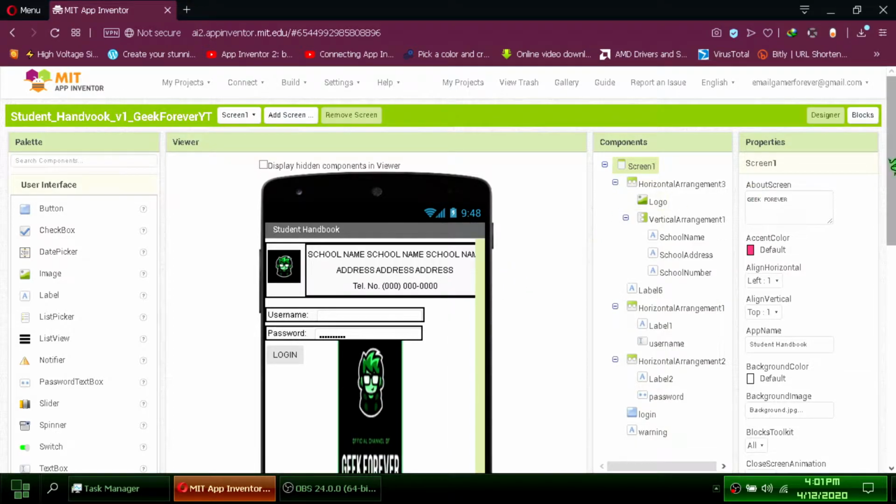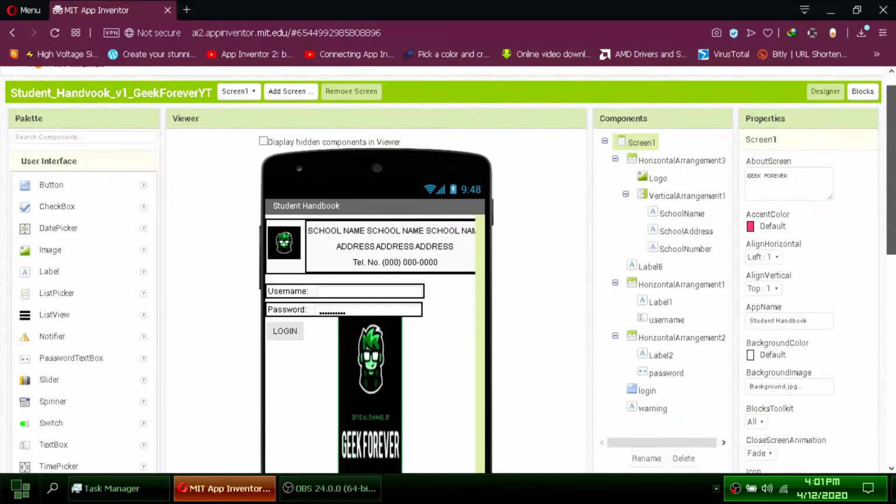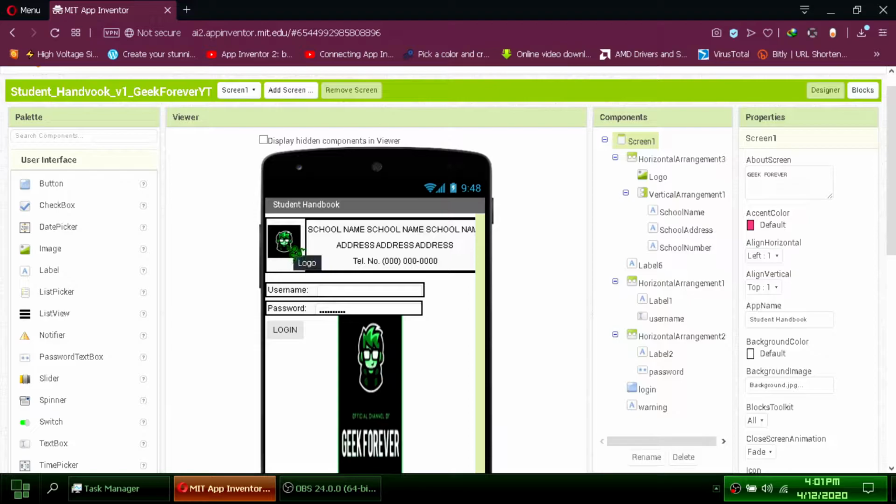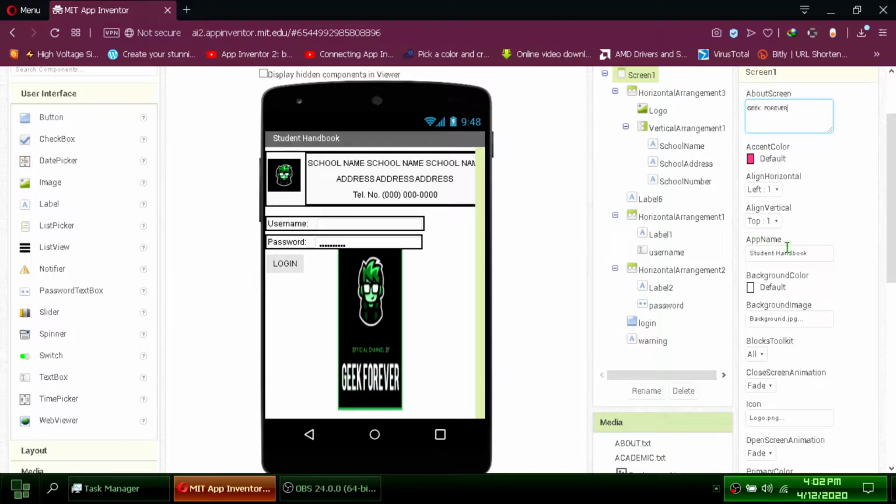Okay, next I'm going to show you how to edit this stuff. By the way, this is just an example, this one logo. I'm going to start here in the components in the top screen. Screen one, then About screen. You can check it there. You can edit this text, edit that one. Then of course the app name, you can change that one.